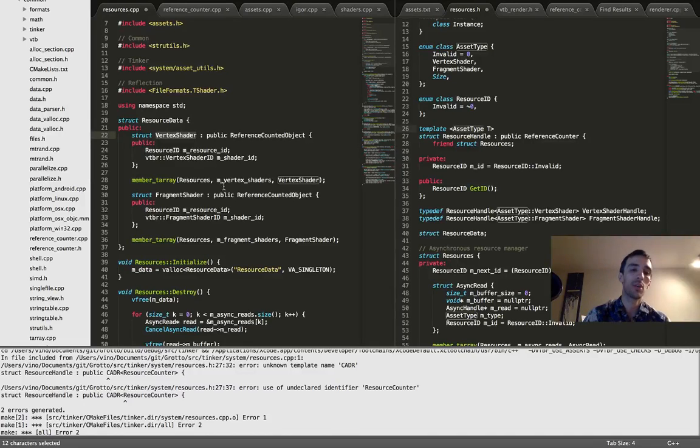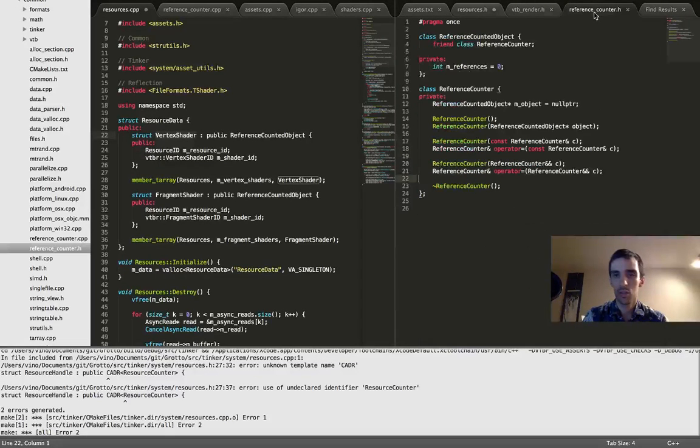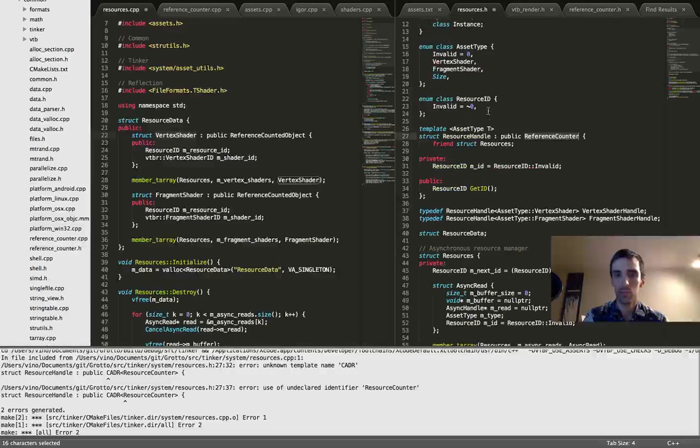Oh, no, it's fine. So I don't need a template on this thing. This is fine. Reference counter is not a template class, no. Good. Okay. So what does this mean?